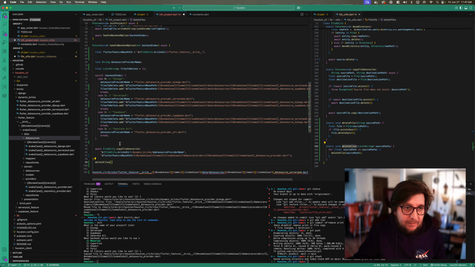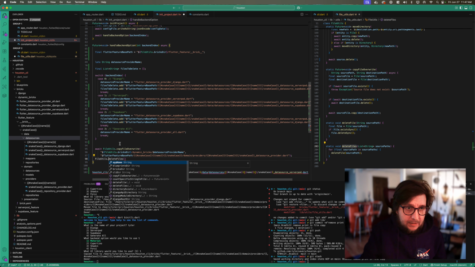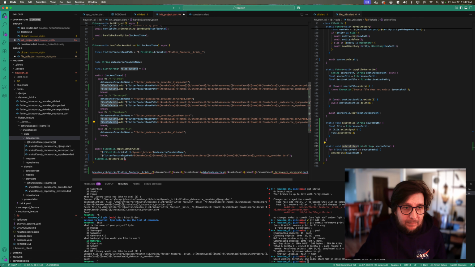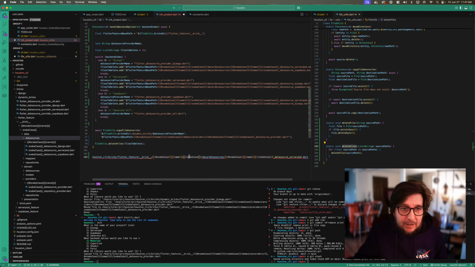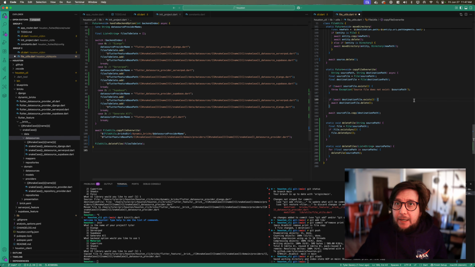Maybe we'll do that after. This is file utils dot delete files, and we'll pass in files to delete, which might be empty. If you choose all, currently it would be empty, but that's totally fine. And we can get rid of this. Okay, let's save that.